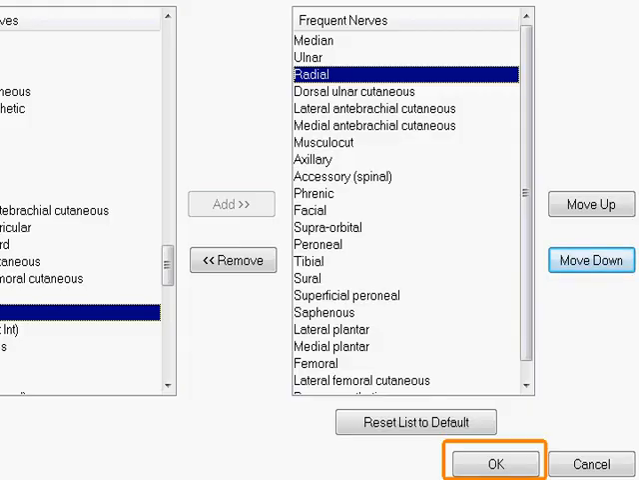When the list of nerves is configured, click on the OK button to save it. This list will become available starting with the next patient study.